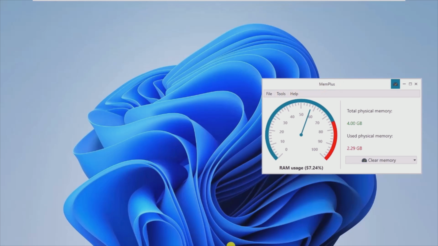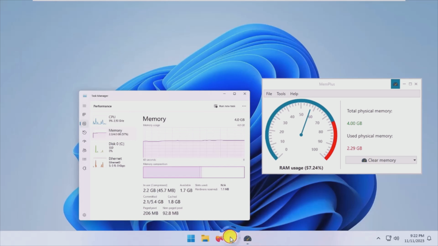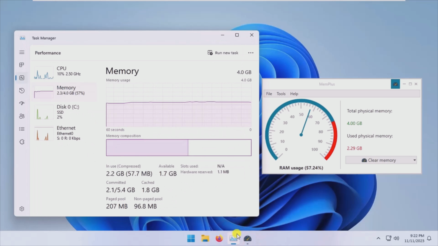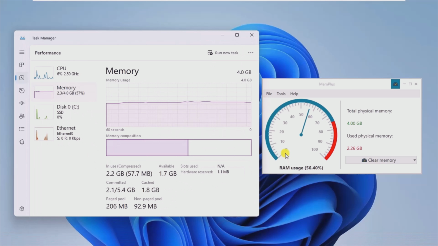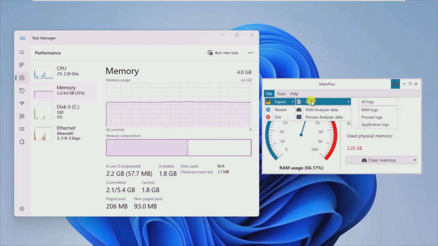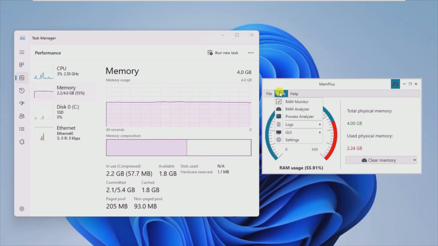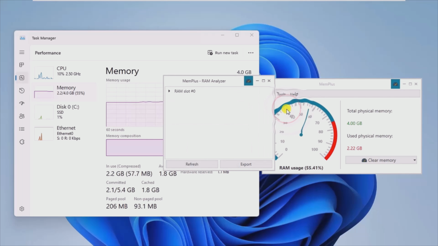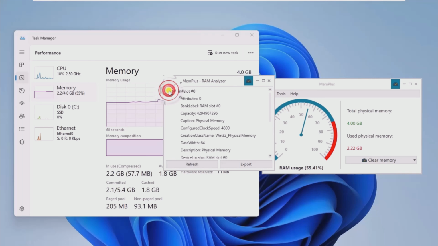button. In addition to keeping you updated on memory usage, the app has the role of identifying the specifications of the RAM installed on your system. Accordingly, by accessing the RAM Analyzer tool, you can learn more about the memory attribute, bank label, capacity, configured clock speed, data width, device locator, form factor, manufacturer, memory type, and so on.